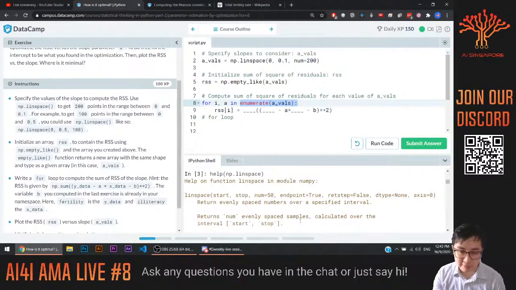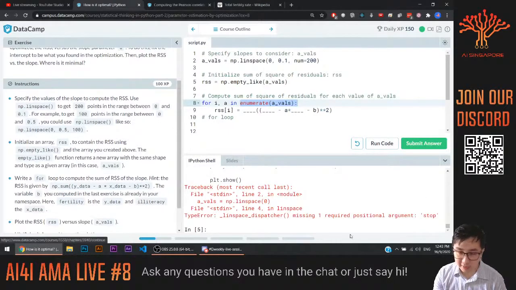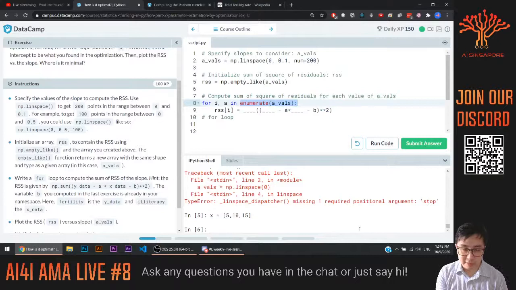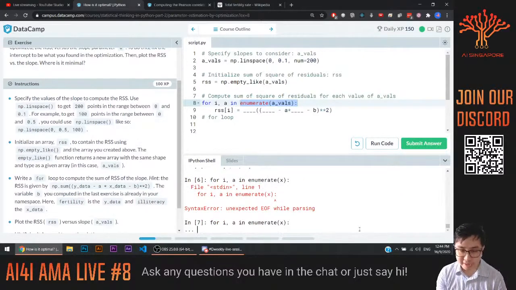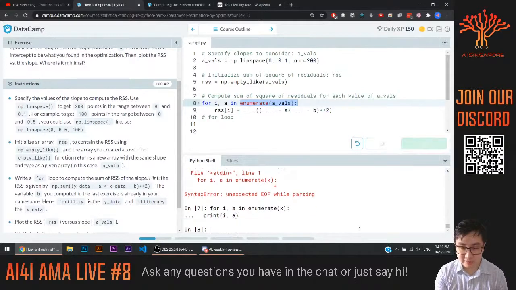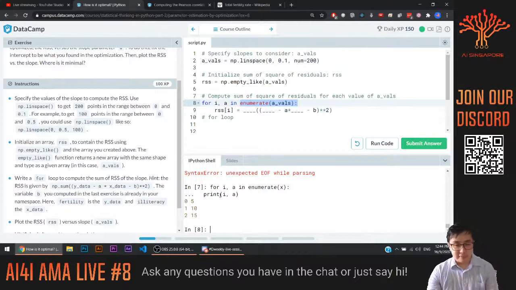So that's what enumerate does. Let's give you an example. Let's say x equals 5, 10, 15. So if I do for i, a in enumerate x. Of course I should do shift enter, so you can type in the second line of your for loop. Then you do print i and a. Okay, I do that. You can see something interesting now. Each line is showing me i and then a.